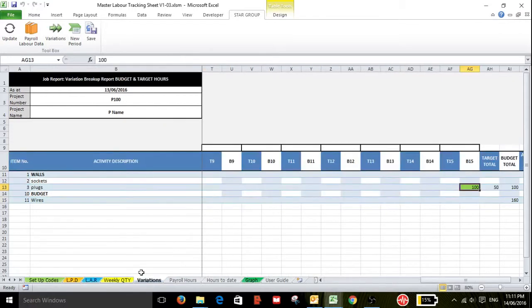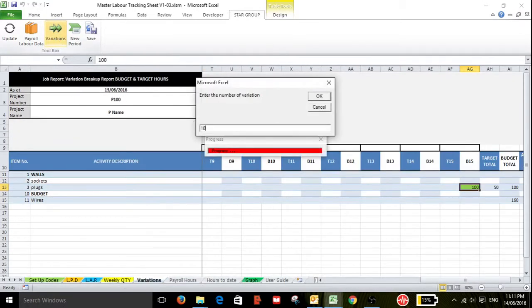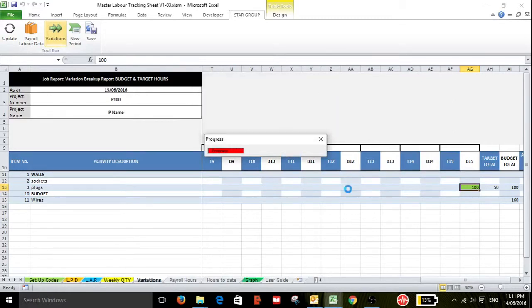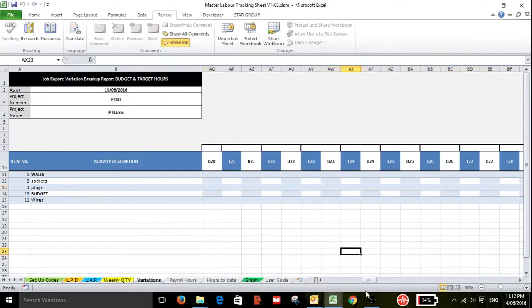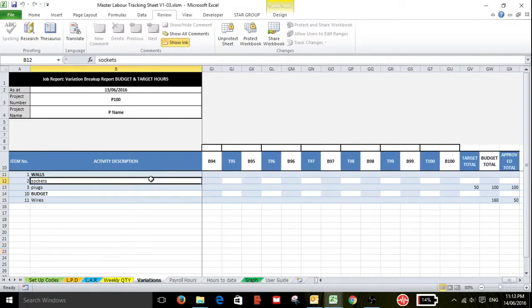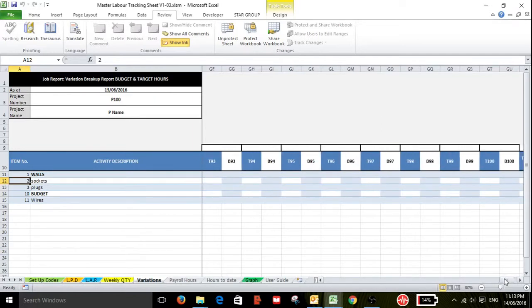We do. Let's say I need 100 variations now. We're well into the project. You have the 100 variations added. You can scroll away. Your description will always be frozen, so you can leave that wherever you're up to, and the variations could extend as many as you like.